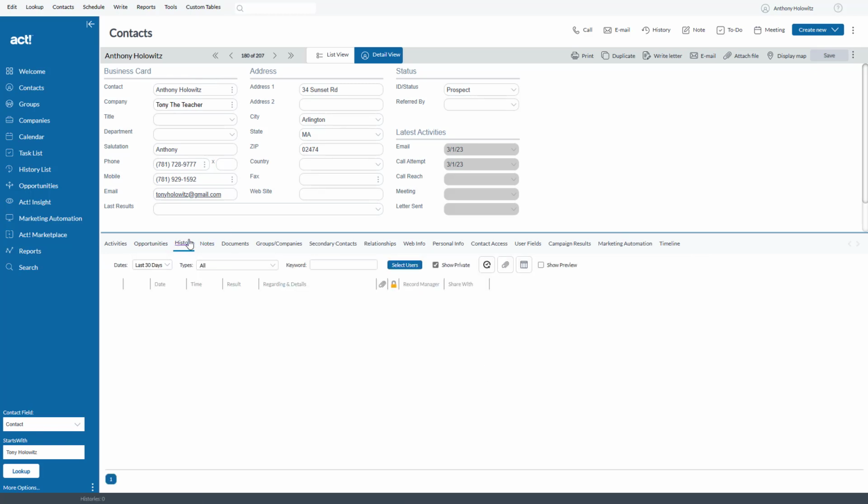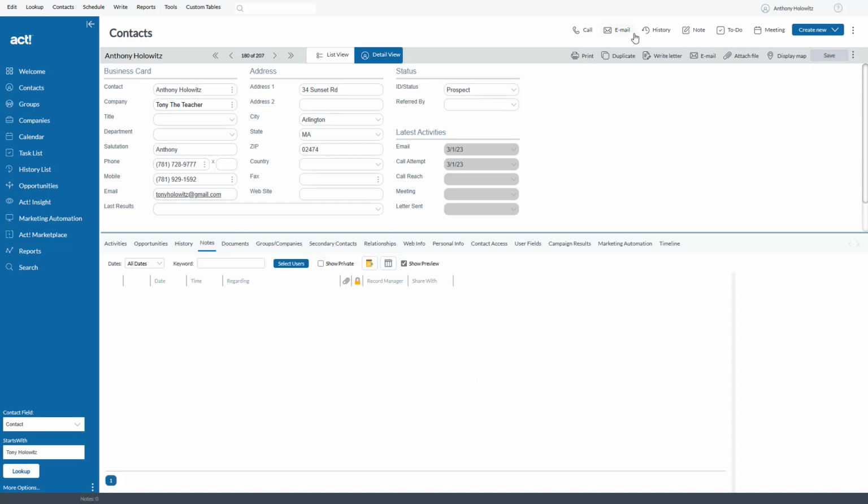History is the running record of things that have happened, histories that have been generated either by you or ACT itself based on things that might have happened within the contact. We can look at notes. If you want to put a note in, you can go up top and click on note, or you can add a note by clicking right here. So you can look at notes and add notes for a contact, for dialogue or information that you've discussed.